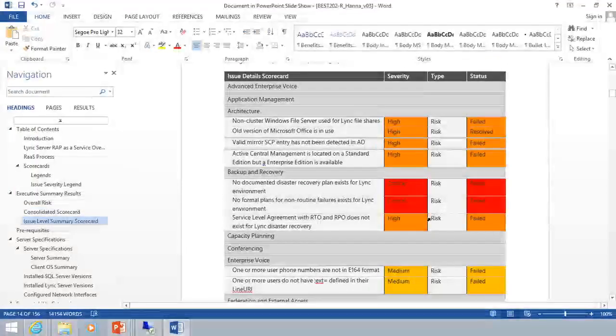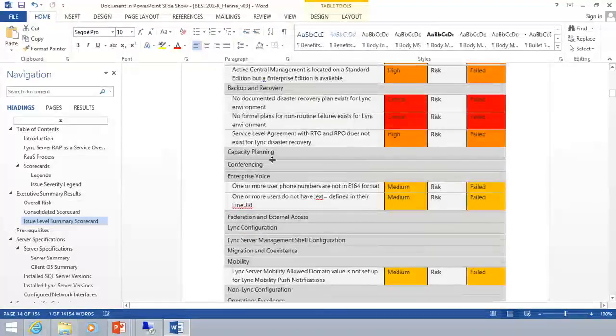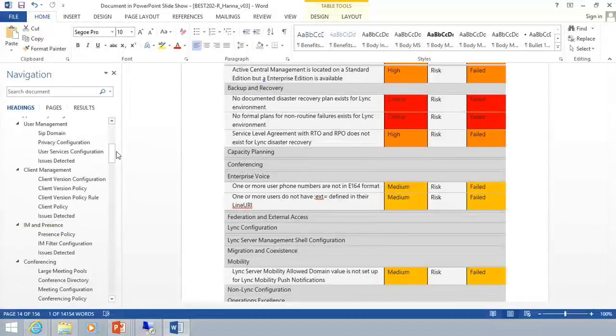So each of those categories we then break out and tell you what the issues are relating to that. Here you can even see one of them has been resolved, so we can tick that off. Through these demos, I've ticked and unticked that Office 2007 box. So that goes on down.